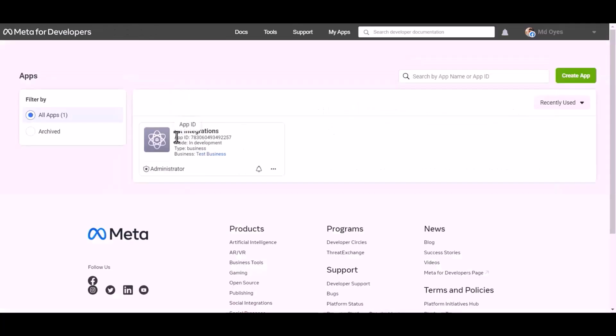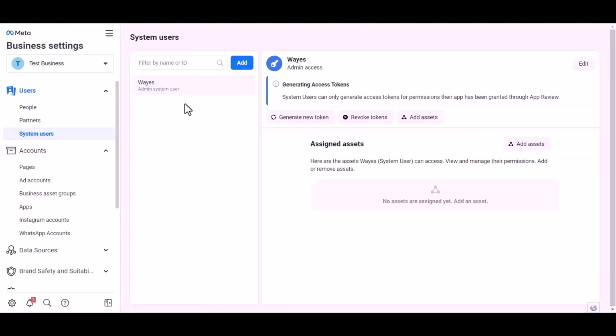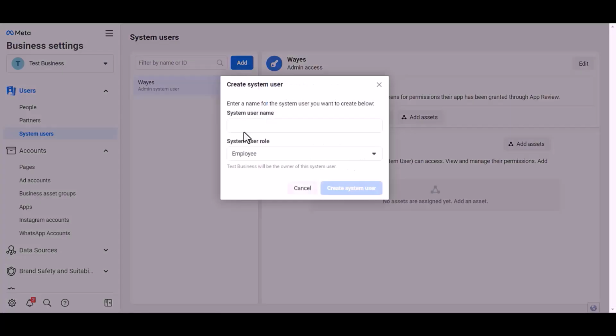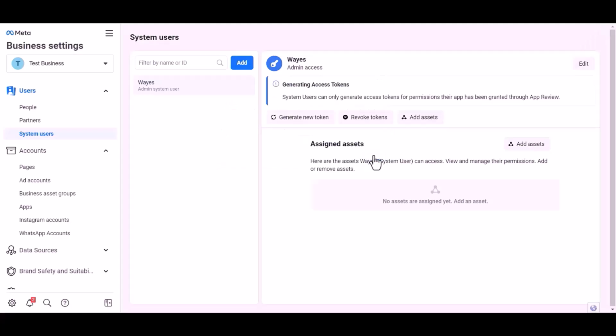For permanent access, the token goes to Meta for the developer dashboard. Click over the test business. System user. Add. Give here a meaningful username. Set user role. Create system user. OK.